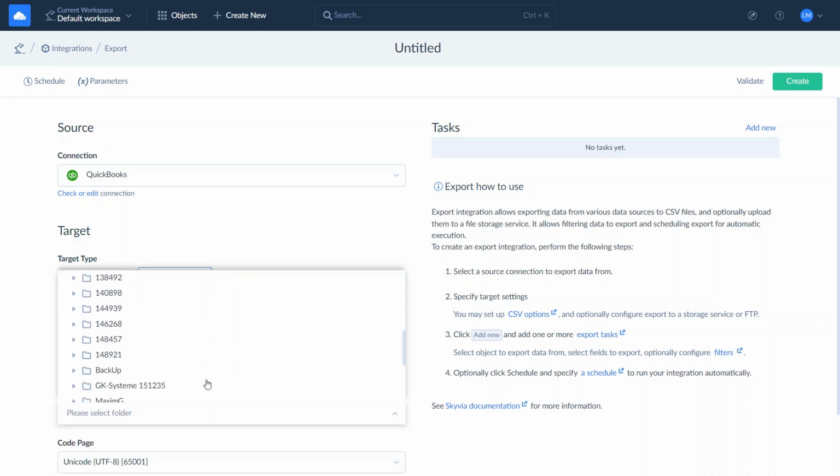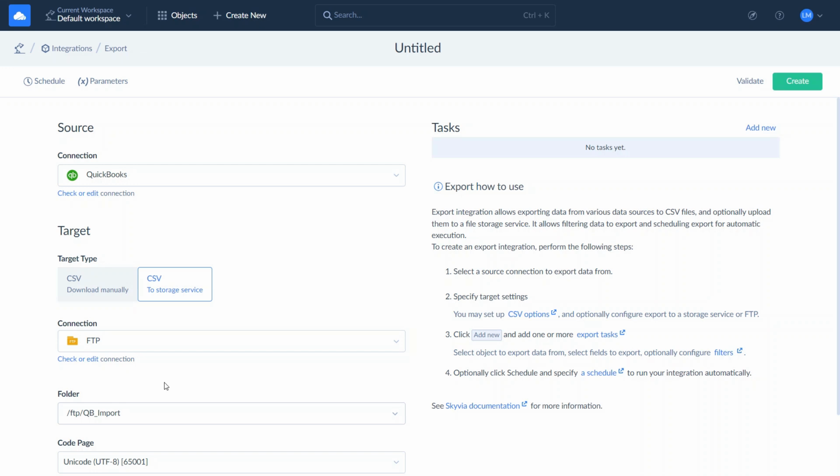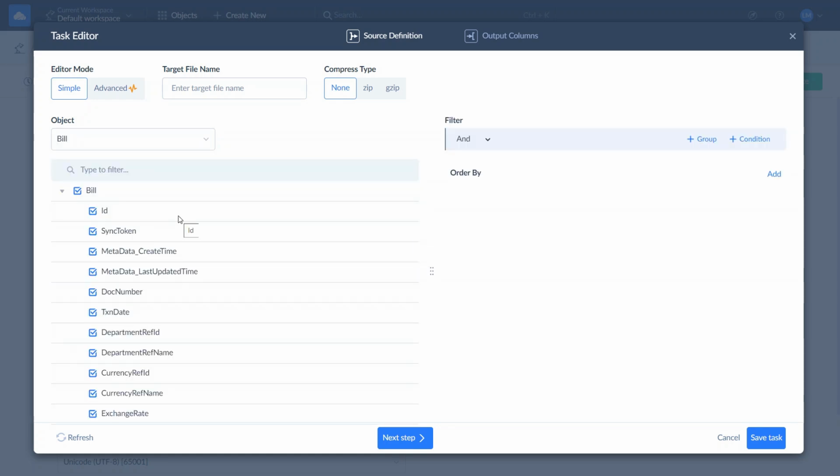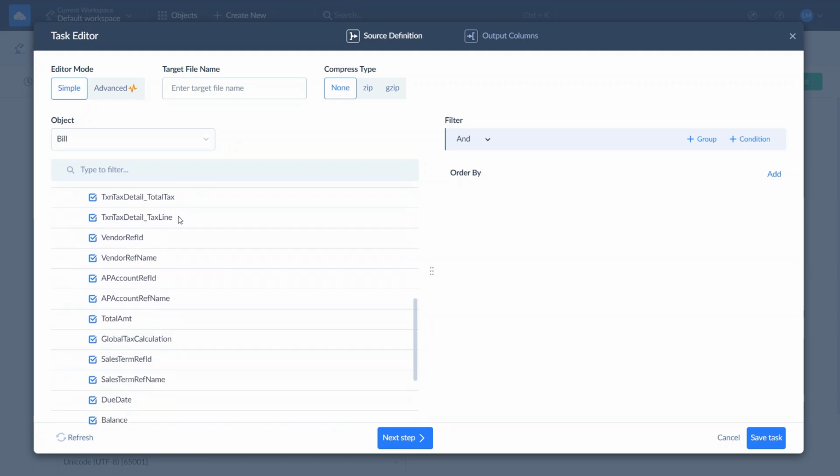Specify the folder to upload the data to. Now let's move on to adding the export task. Select the object you want to export. All its columns will be exported by default, but you can deselect any columns you don't need to include.